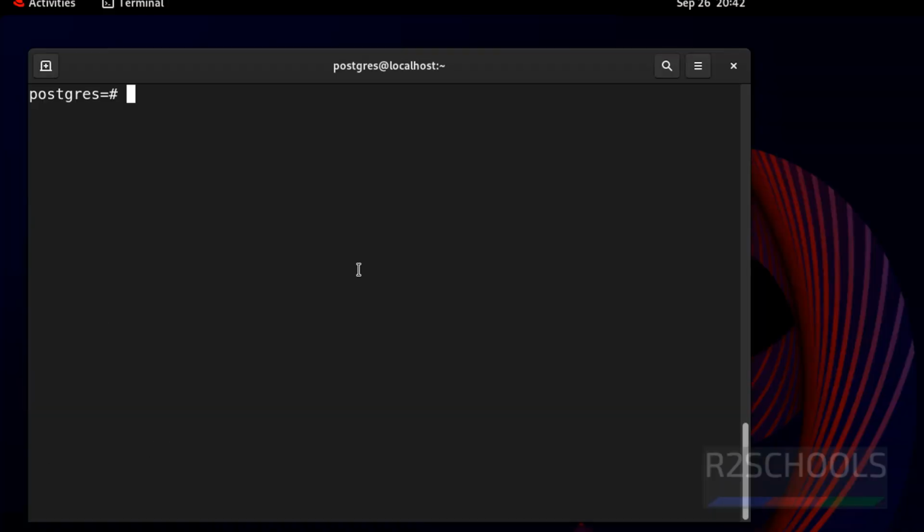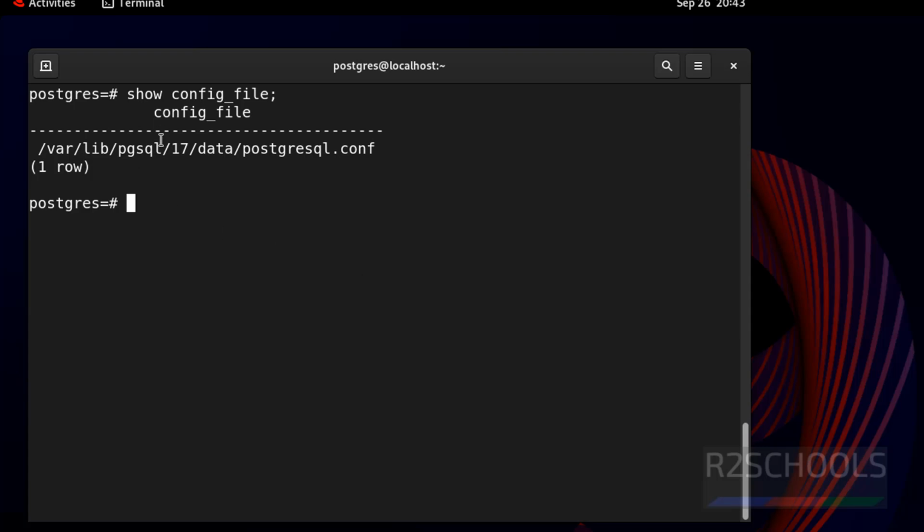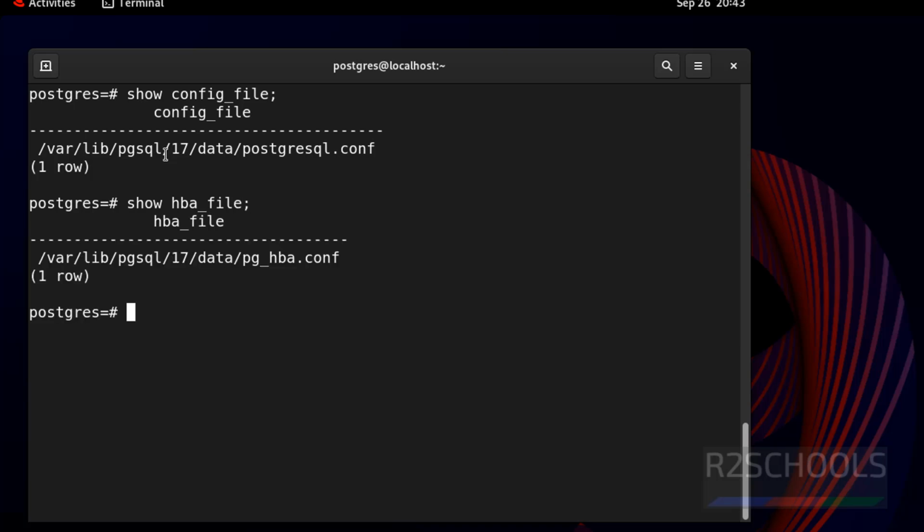Now we will find the configuration files information. So config underscore file. See, this file contains PostgreSQL server level configuration information. Next option is hba file. HBA means host-based authentication file. It contains authentication rules. So hba underscore file. Okay, next.